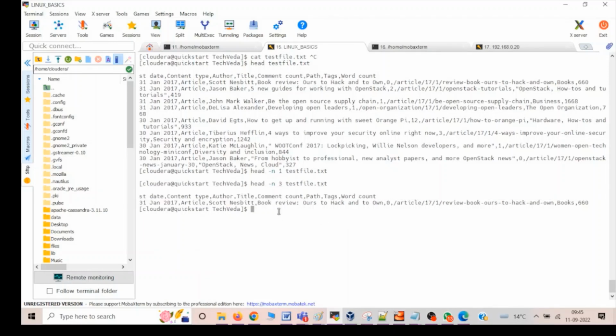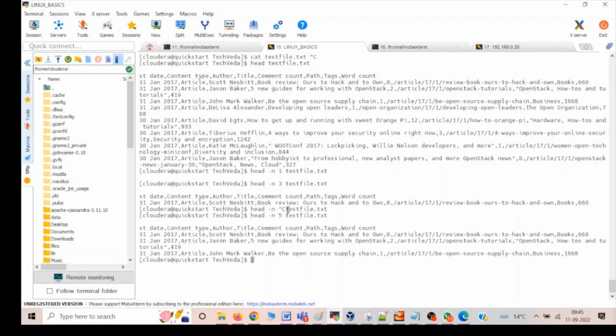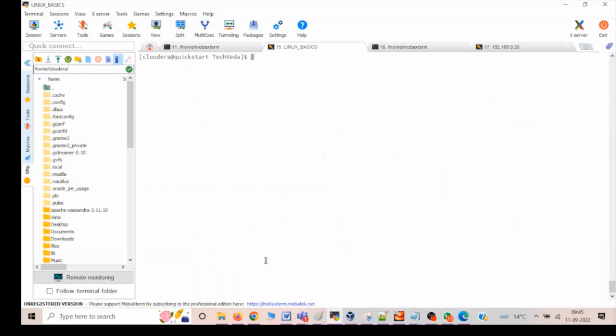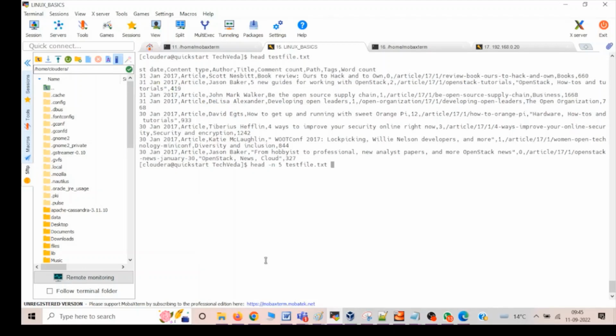If I want to increase to 5, see, first is blank, 1, 2, 3, 4, 5 lines. Okay, these are for top 10 and top 5. If you don't give anything, you give only head, it takes the top 10 lines. If you give a customized number of lines as input, like 5 or 10 or 15 or 20, it will display that many lines.